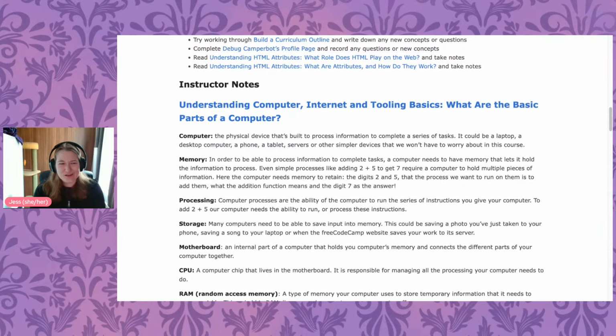So the first one, which I'm really excited about, is we're going to be talking about understanding computers. Like, what is a computer? What's a computer doing? And what is a computer can be a really challenging question because a computer, as a concept, is any kind of machine that's able to process information to complete a series of tasks.